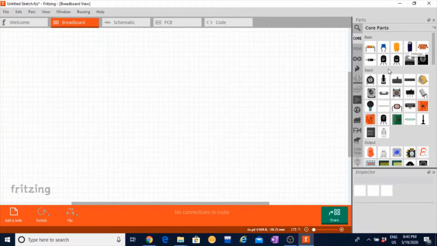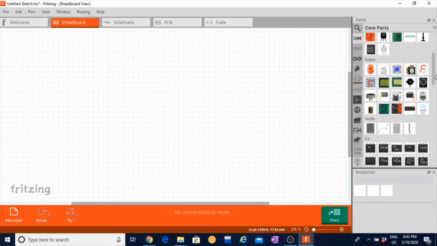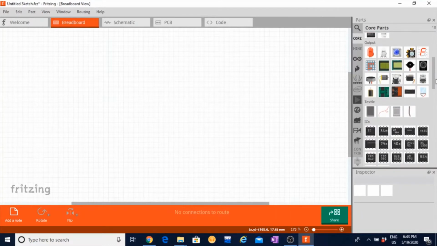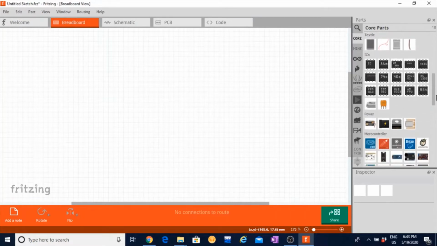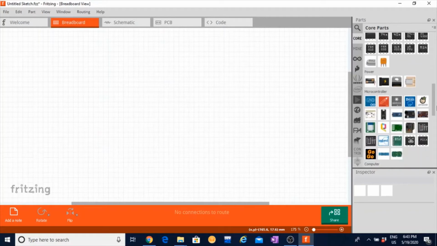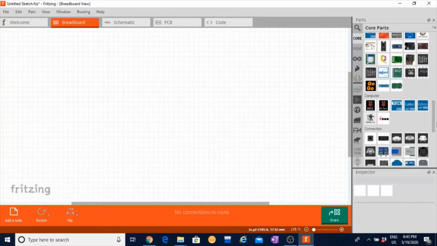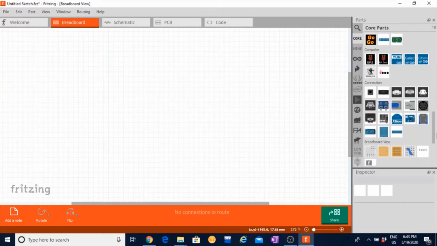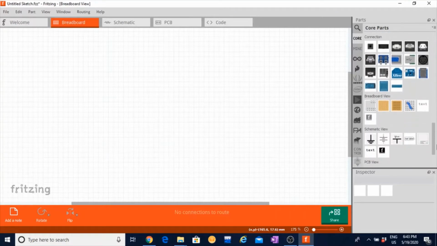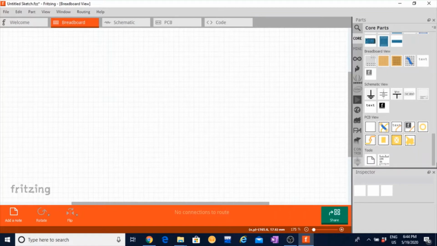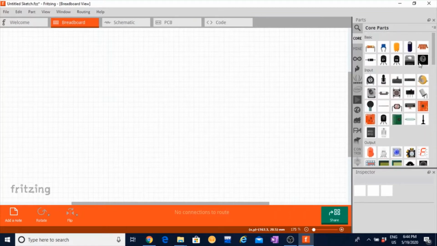You have the basic components, the input parts, the output parts, outputs for Arduino also, textile parts, IC, power, microcontroller, computer, connection, and the breadboard. Now let's say this basic part, the resistor. Once you click on this resistor, the parameters will be shown at the inspector here.